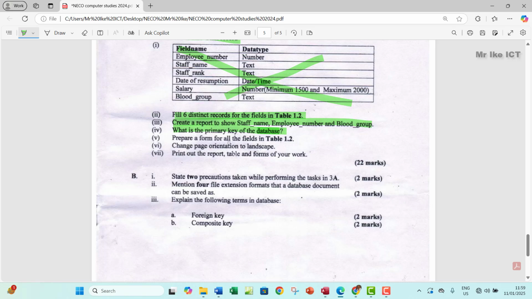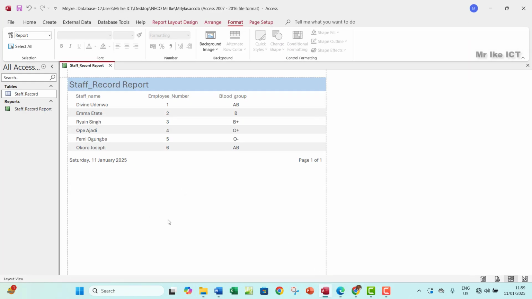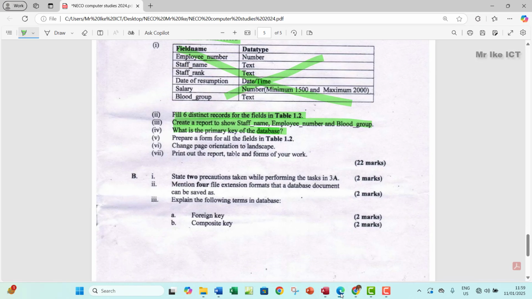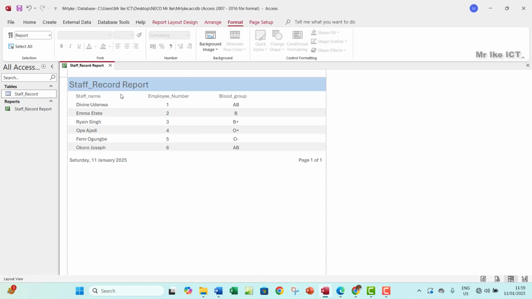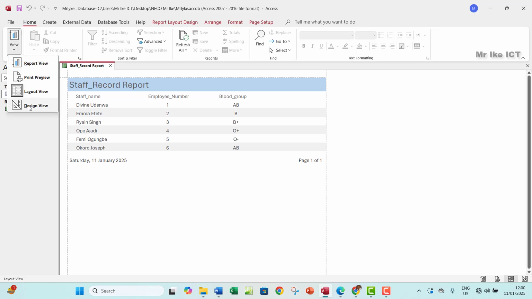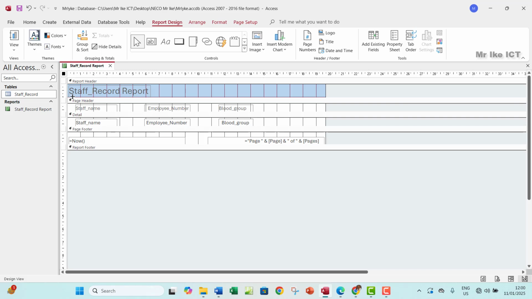V, prepare a form for all the fields in table 1.2. Okay, so let's prepare a form for the whole of the data. So now, for this particular report, you see that there's a report title. If you don't want this report title, for some reason, I don't think the question says that, they never mention anything about report title. So what I'm gonna do here is I'll go home, I'll go to design view. You want to close down this report header.